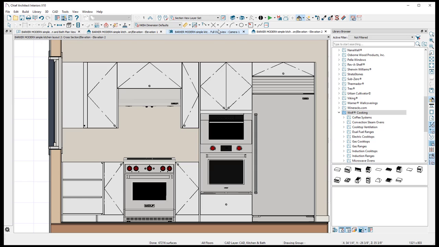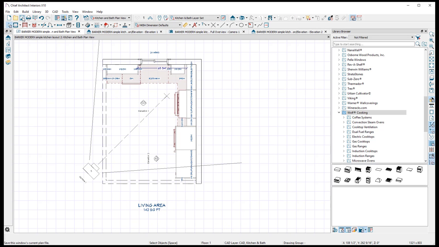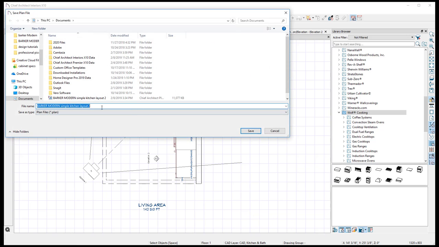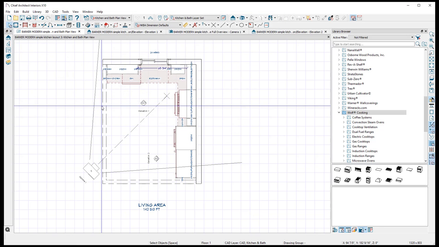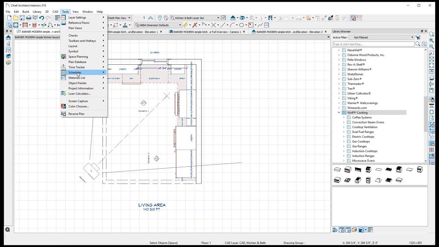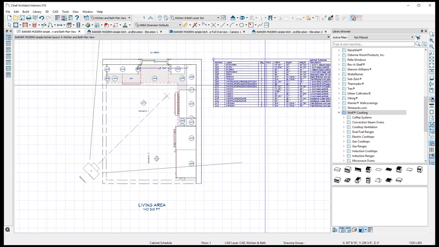All right, so that's pretty much it right there. So we have our kitchen layout done. Now, the little bonus thing here for you, this is all good to go. Make sure you save it. Go to File, Save. Save as if you want. Say it's number 3. Last thing we can do, go to Tools, and then go to Schedules and Cabinet Schedule. And drag and drop that right there.